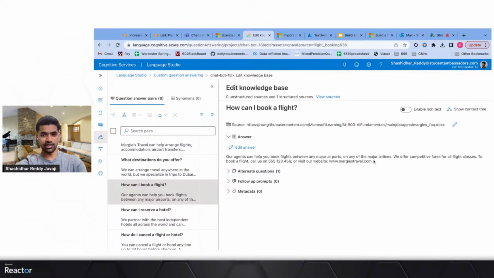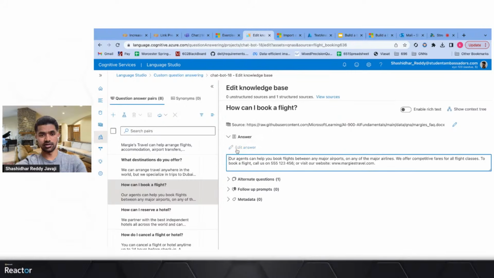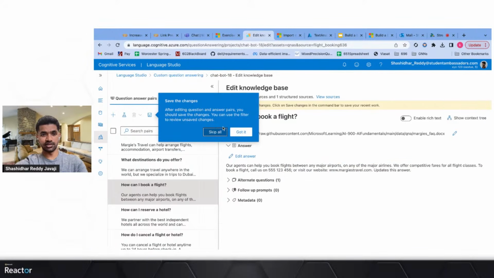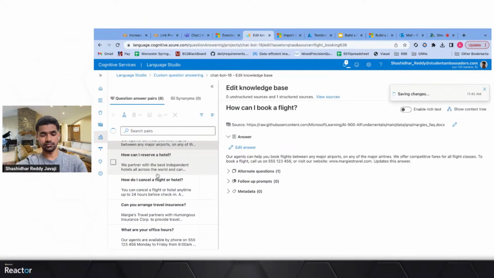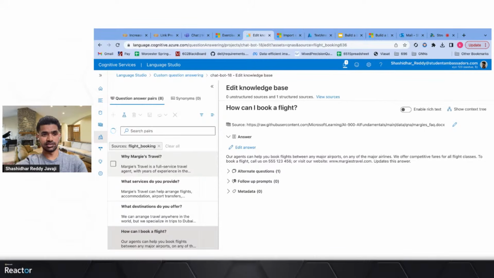If you're not happy with your answer, you have a button. You can click on edit answer and you can change it accordingly. Updated this answer. Once you're done with that, the main thing you need to remember is that after you have made changes, you have unsaved changes, click on save changes. You need to go here and click on save. It's saving the changes. The changes are saved.